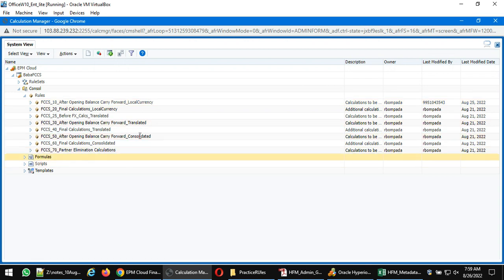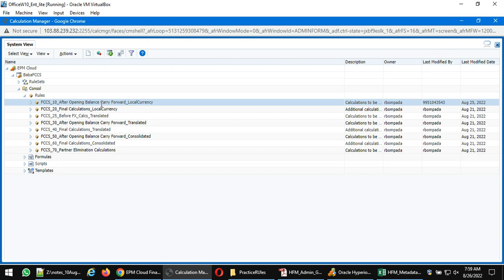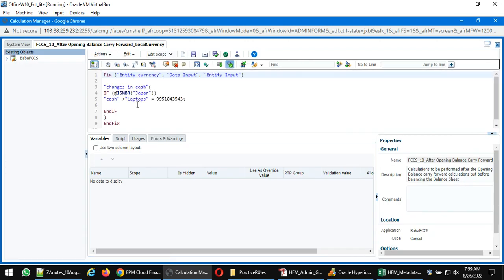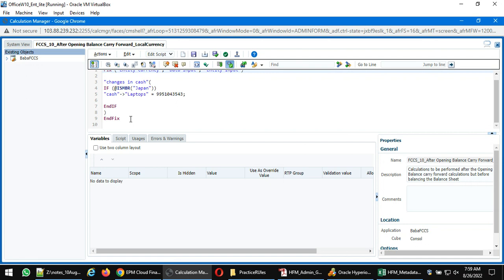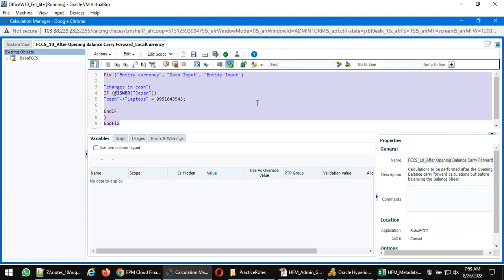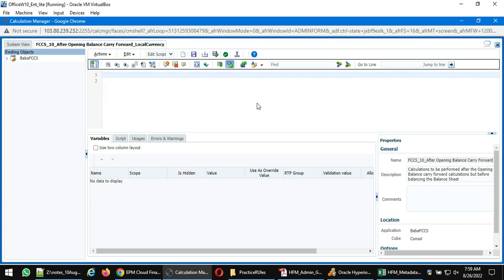Here you can see FCCS_10, 20, 25, 30, 40, 50, 60, 70, right? So all these are inbuilt rules. You cannot change any of these. Only under FCCS_10 only you can write the rules. So expand this, right? Double click, it will open. So here you can write the rules, right? So I am removing this. Yes, we'll write it from scratch.